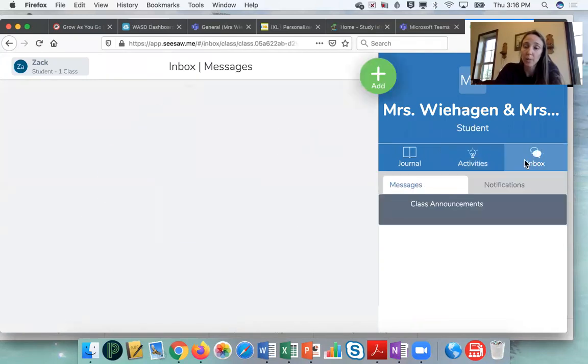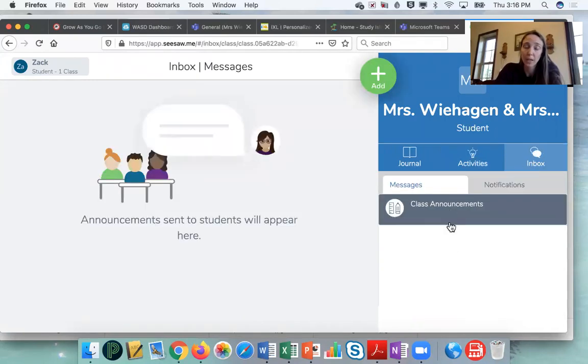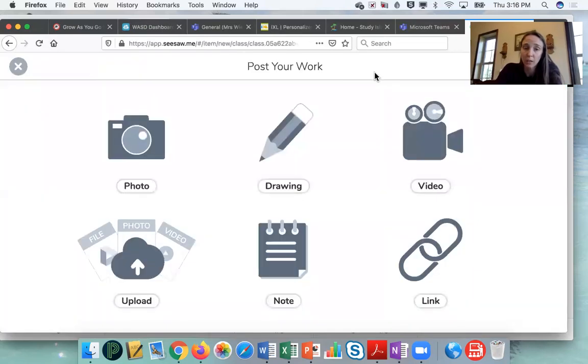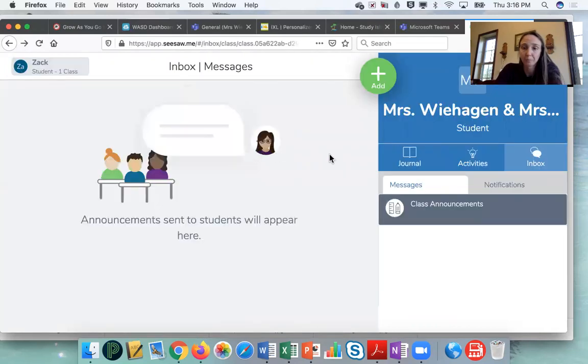Here is an inbox where there'll be announcements if you need any. If you want to add one, you can press the plus button and you can add a picture, a drawing, a video. You can upload a page. You can make a note page where you can draw or type on that, or you can link something to it. Those are the 6 main things that you can do within Seesaw.